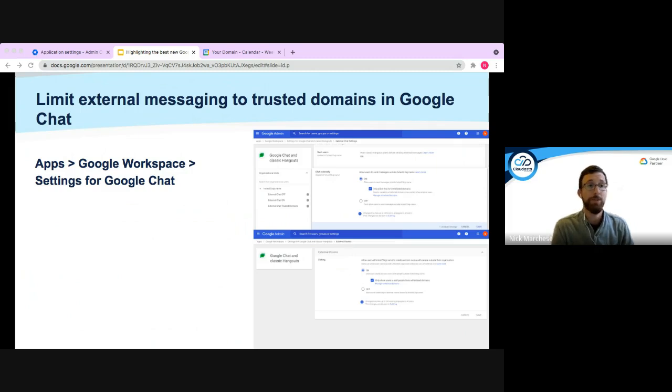All right, so the first one is limiting external messaging to trusted domains in Google Chat. Google Chat's becoming so widely used by so many organizations, and you have the ability to use it externally as well. So maybe you want that, but you also want to limit it to different domains that you trust. So that's something that you can add in the admin console.